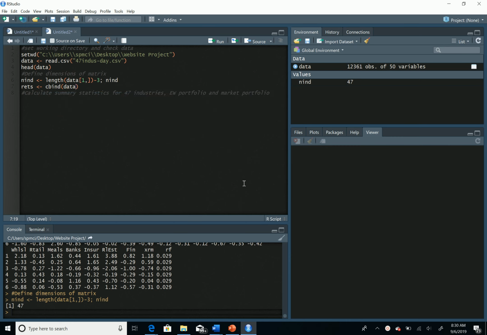So cbind data, and then subsetting again, meaning in this data set that we've imported, we're only going to use the first column, which is the dates. And we're going to combine that with data, subsetting again from column 2 to the number of industries plus 1 to account for the date in the first column. And then from there, we're going to subtract the risk-free rate, which within the data set is the 50th column, or it can be denoted as number of industries plus 3 because we have 47.